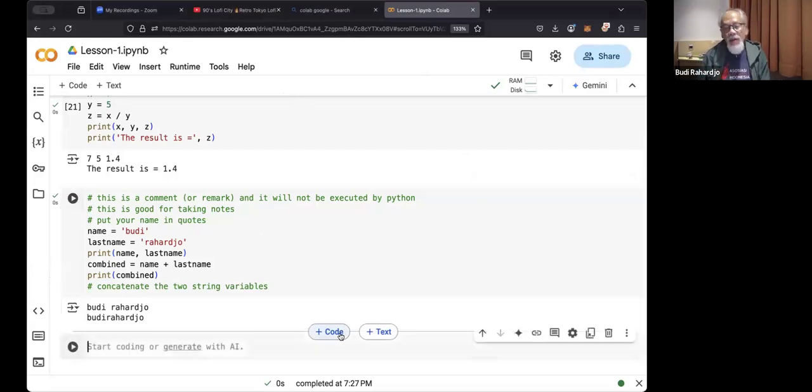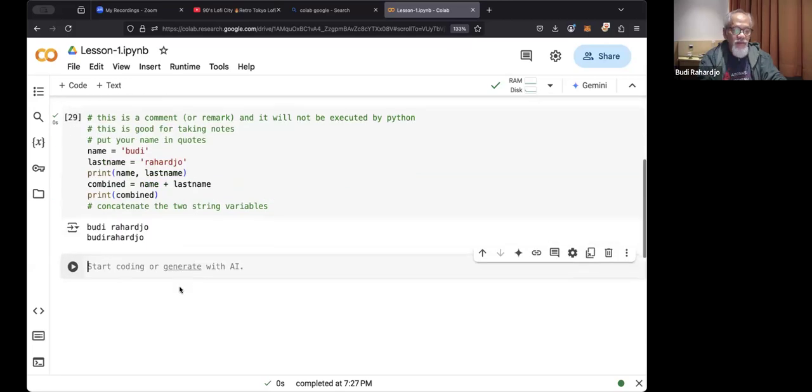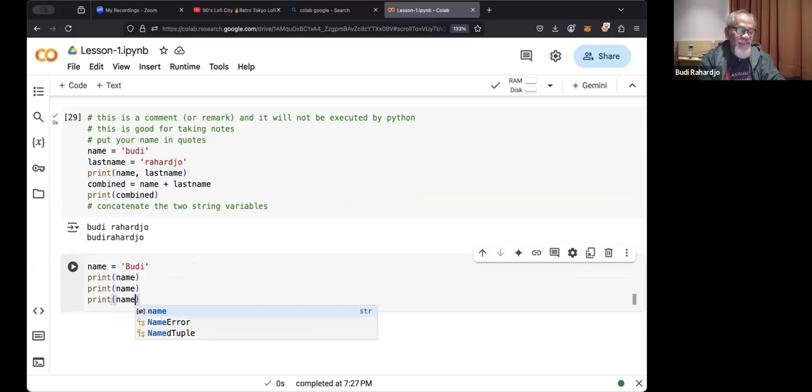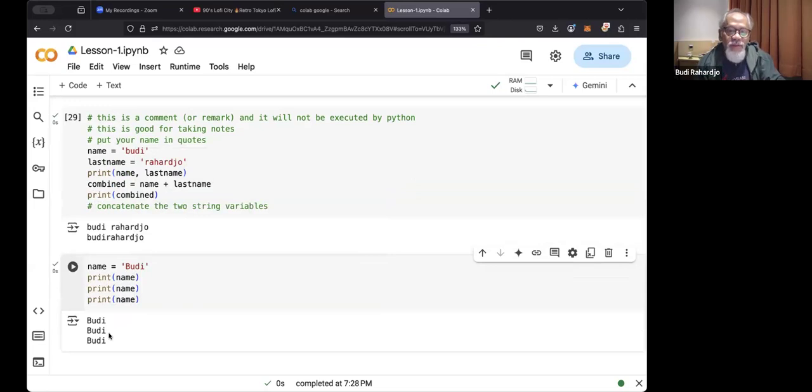Now let's do this. Add another code. When we do programming, what we want to do is repeated things. For example, if I want to print name 5 times, I can do this. Name equal Budi. I can do print name. I can also print name again, and again. This is kind of tedious, right? If I do it 3 times, Budi, right? But what if I want to print it 100 times? I don't want to type this 100 times, right?